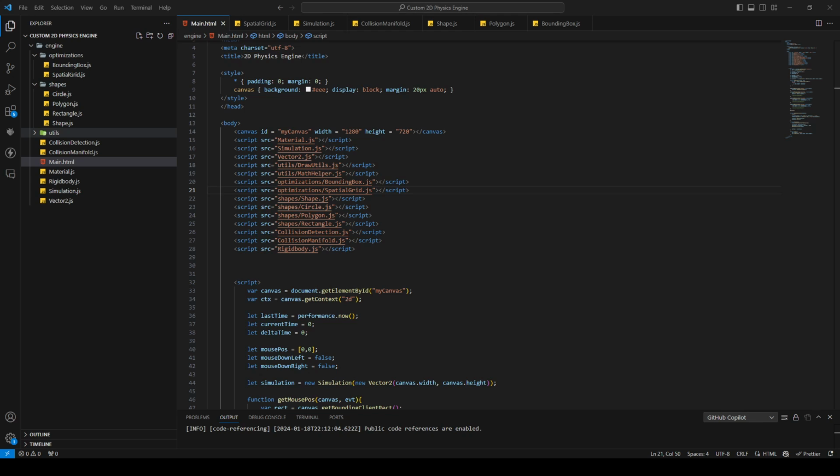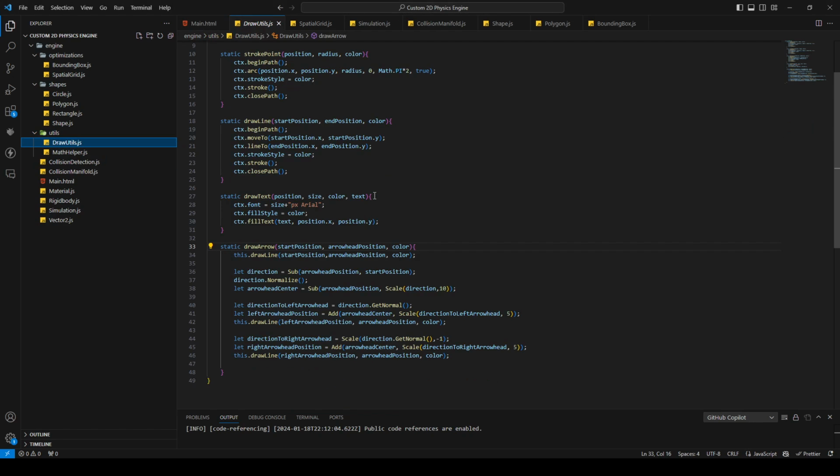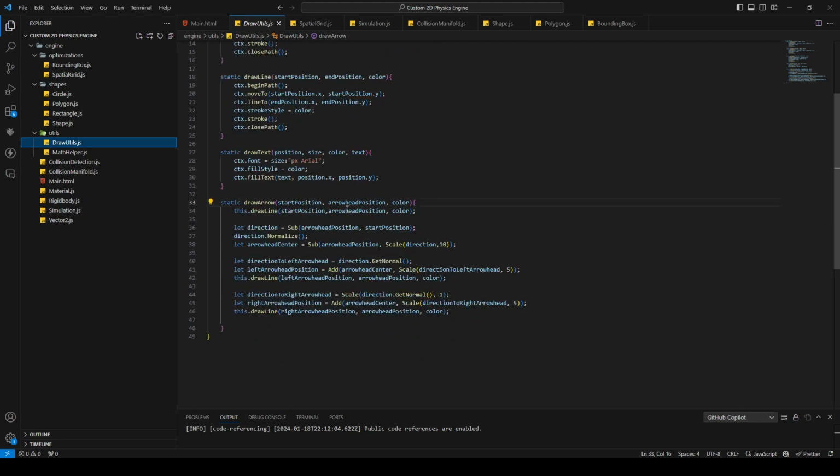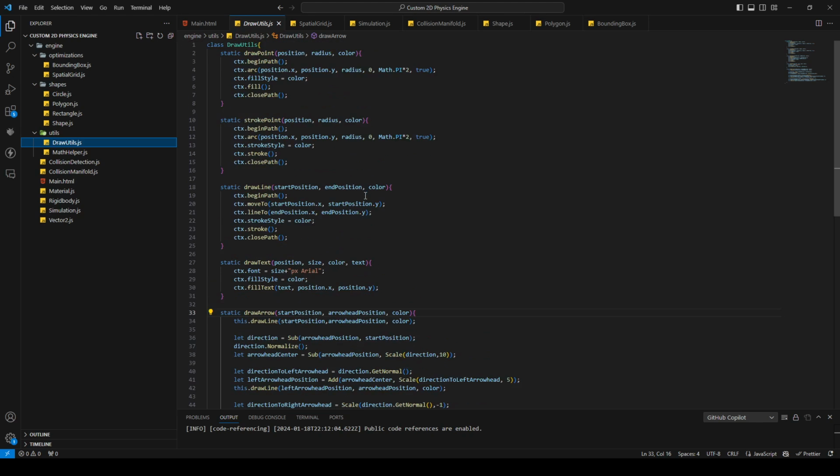Where's our utils folder? Draw utils. Ah, we actually don't have a draw rect. All right, it seems like I forgot that. Yeah, then we're gonna add this function, of course.